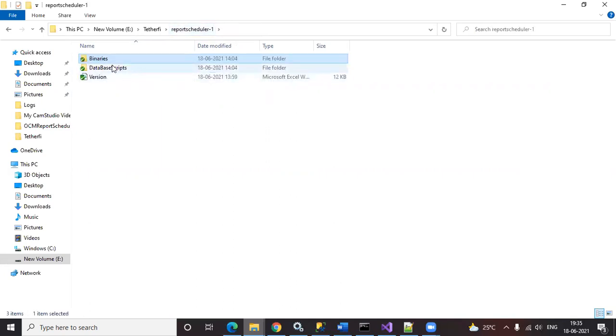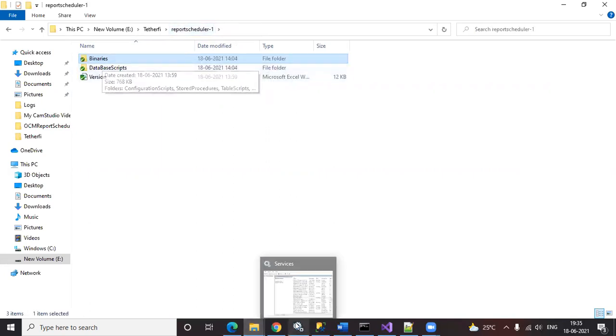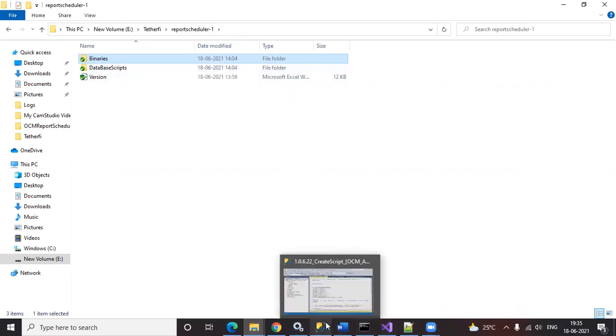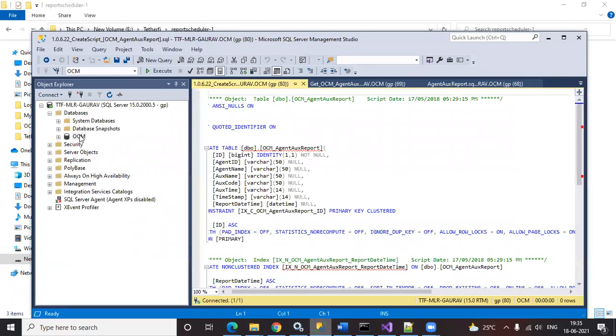in database scripts. In order to do this, you need to have your OCM database already set up and configured. If this is not done, please refer to the OCM deployment guide, which is available at docs.tetherfi.com under Omnichannel Manager. Once the OCM DB is set up, you need to run the configuration script, stored procedure, and the table scripts for the report that you wish to schedule under OCM.